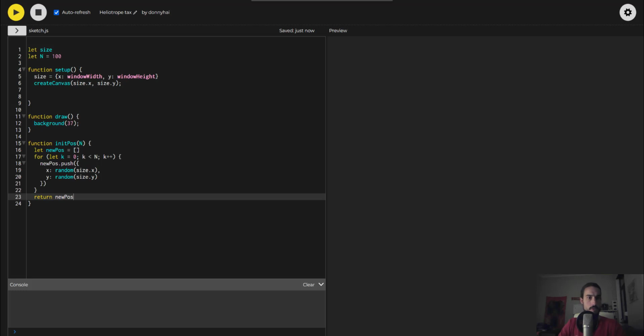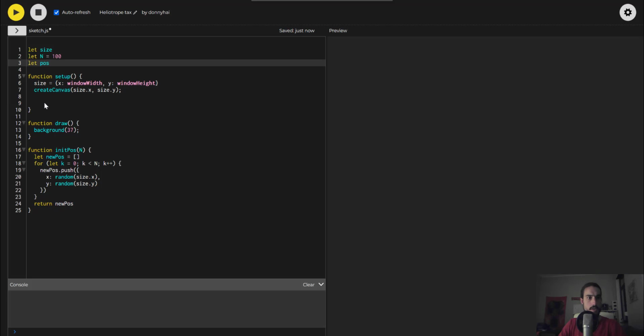So we create an empty array here. We go through a for loop, which is n long, the number n long, and we push a random position to this new pos array, return this array. And what we will do now is define a pos array here, which I initialize with my function, and this n of course is this n right here, and I give that to this function init pos, which is this one. Okay, so now we have our positions, which are random positions.